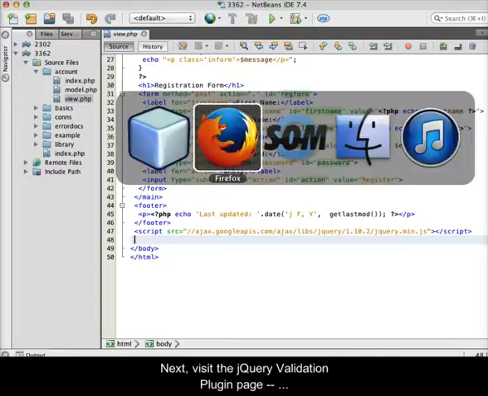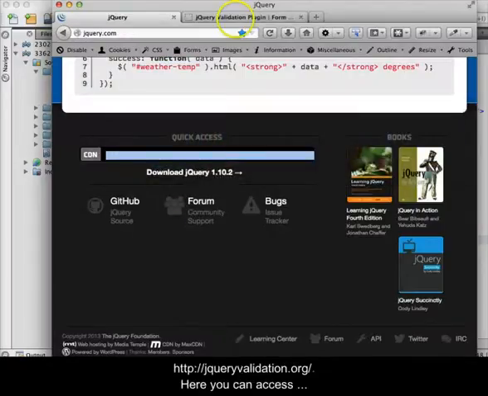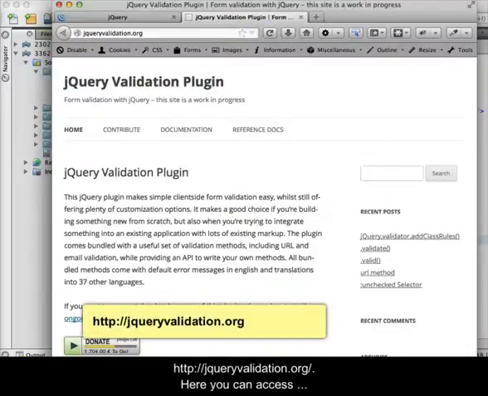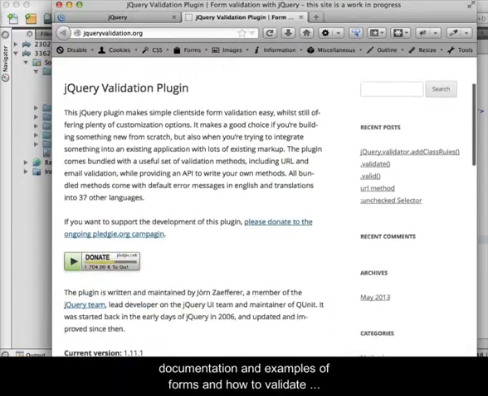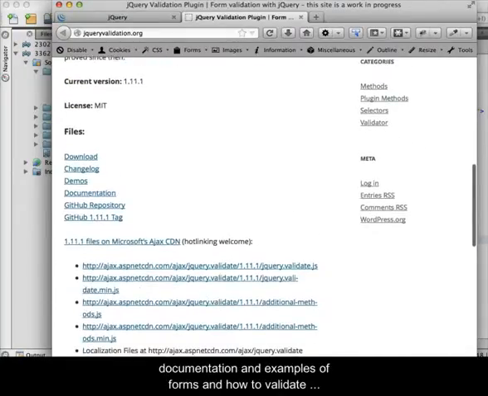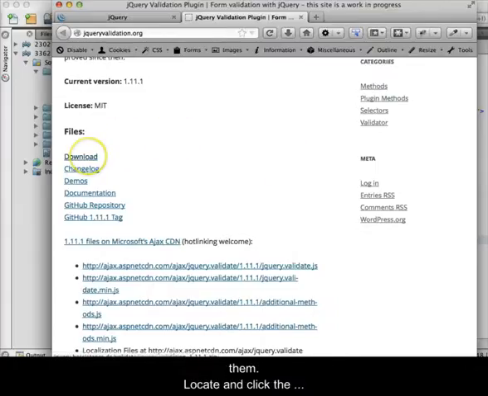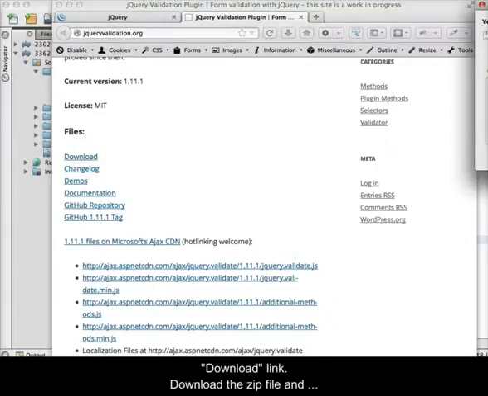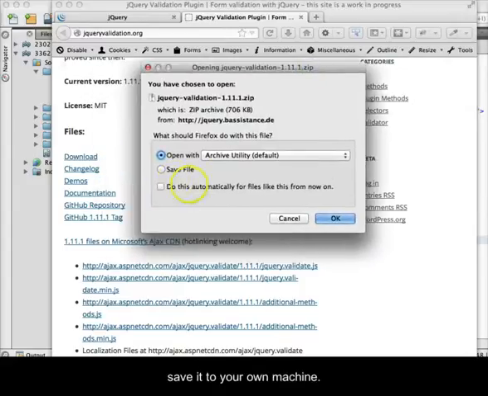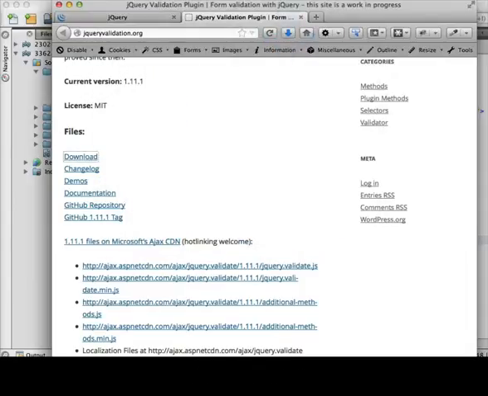Next, visit the jQuery validation plugin page found at http://jqueryvalidation.org. Here you can access documentation and examples of forms and how to validate them. Locate and click the download link. Download the zip file and save it to your own machine. Once the download is complete, unzip the file.